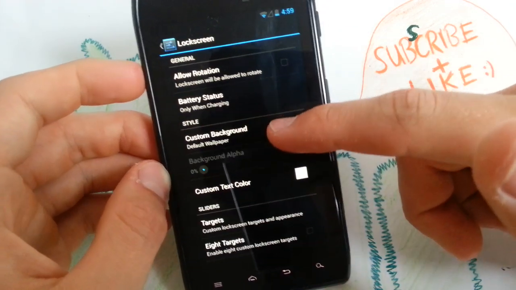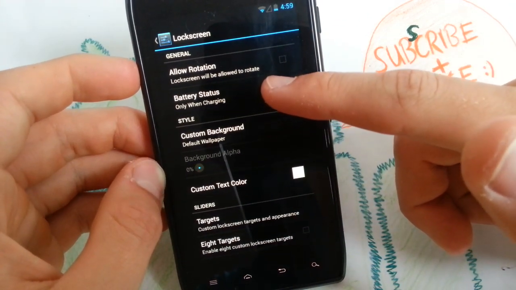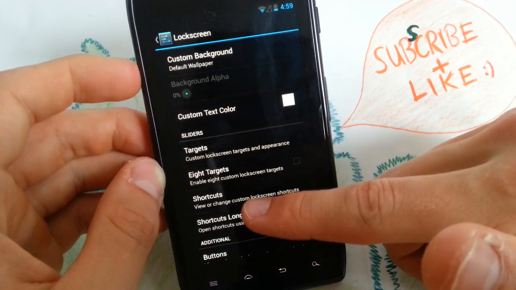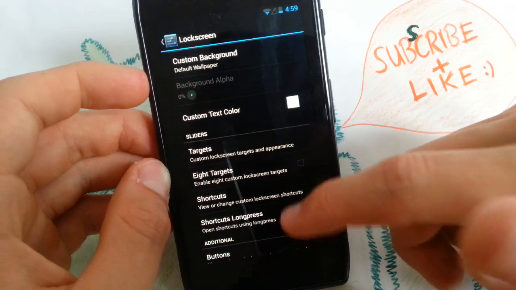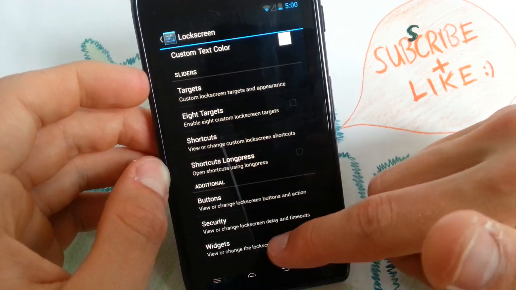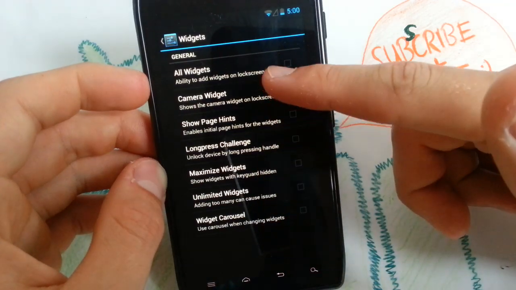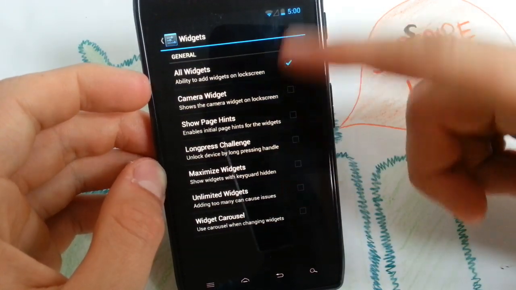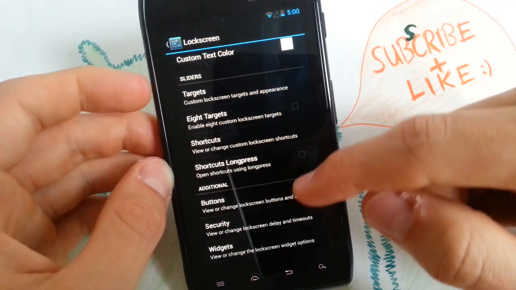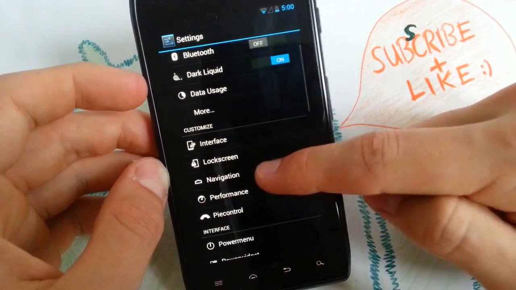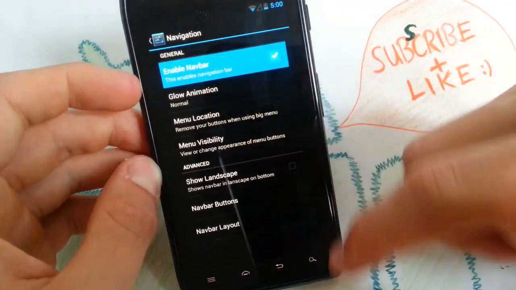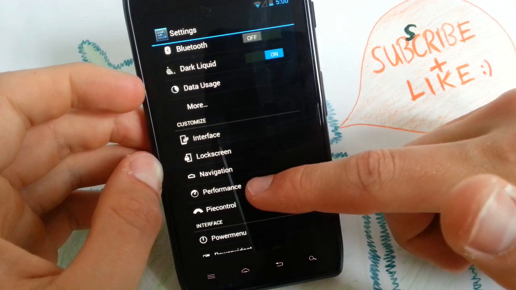Lock screen options, of course, custom wallpaper, battery status. It's all self-explaining, I guess. Targets, custom lock screen targets. Also very cool to have. And also widgets. You can tap on all widgets to allow using all widgets on your phone. So that's nice. You can also check the nav bar, but you won't need it because you have hardware keys, soft keys.